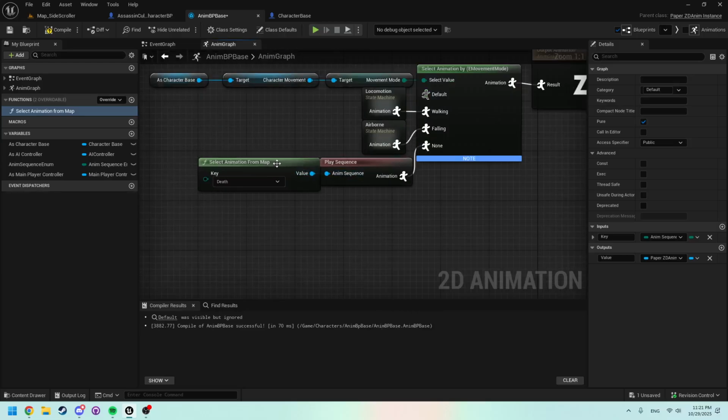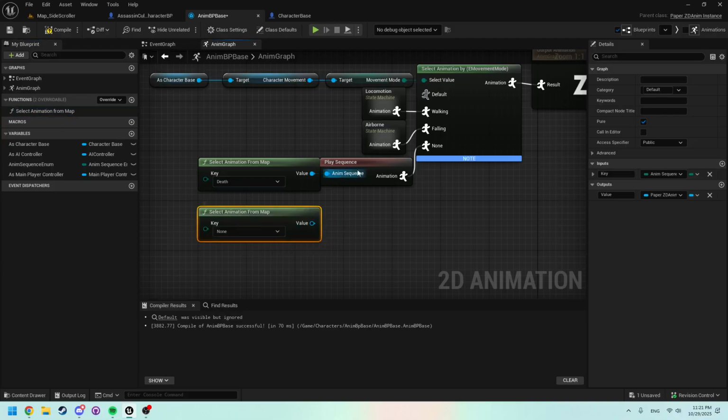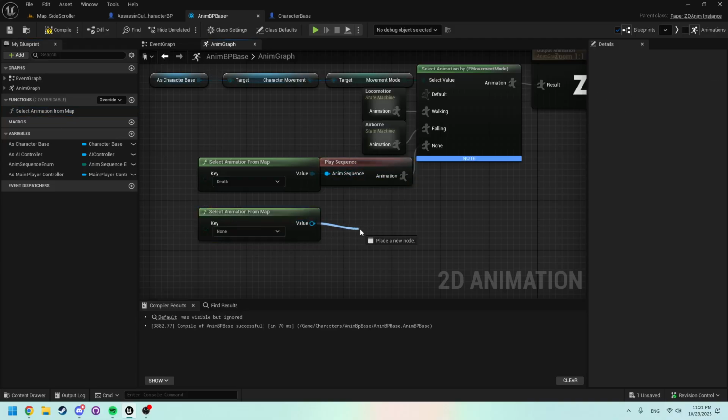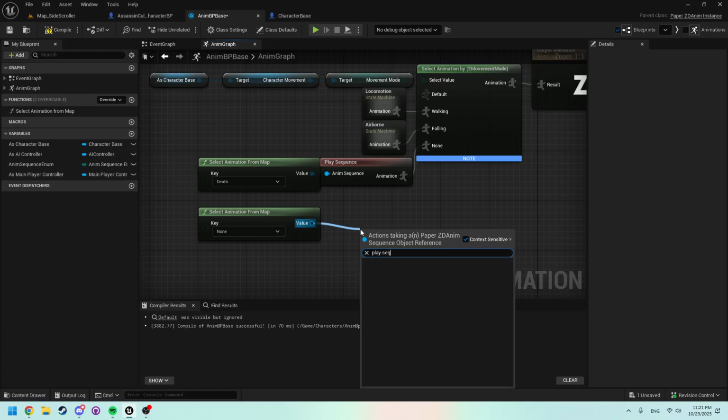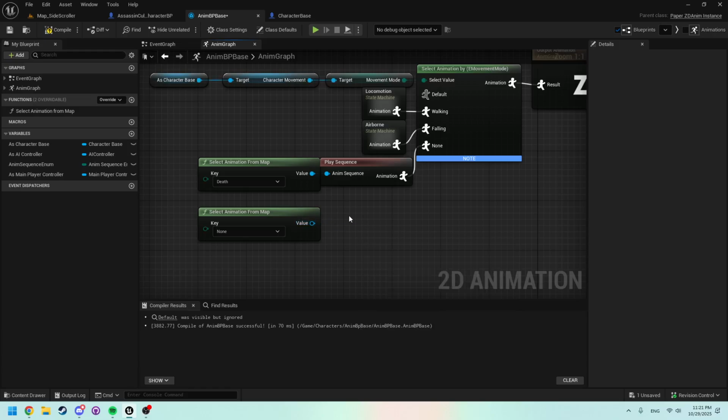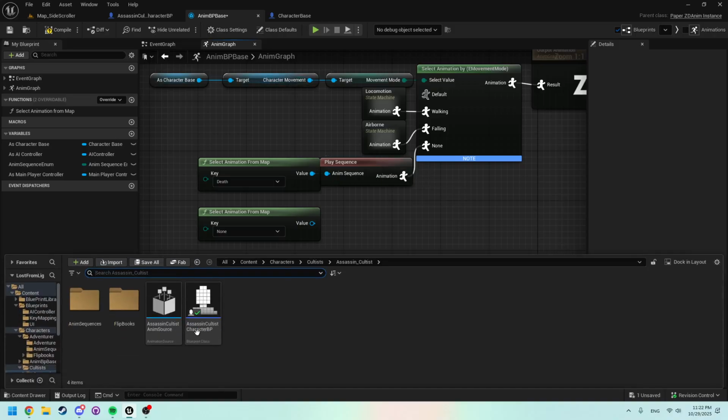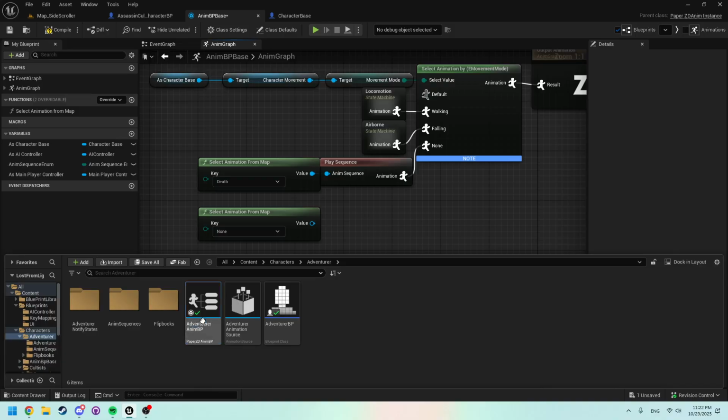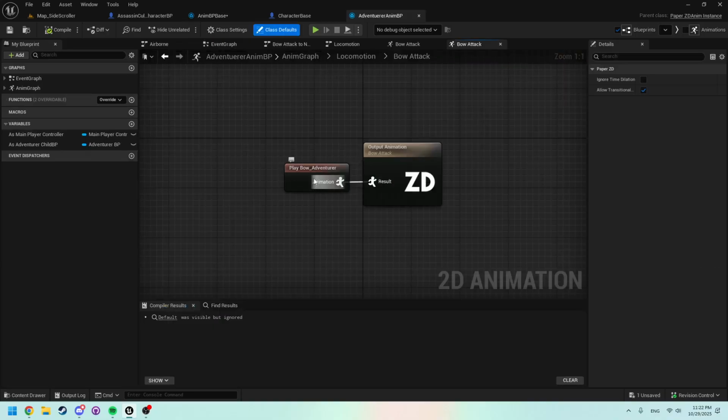Now we can add that in. What's this Play Sequence? If you were to pull off of here and type in play sequence, you won't get anything. The creator of PaperZD, maybe he could add this, maybe not. It doesn't really matter. What this is, if we go into a basic character, this right here, Play Bow Adventurer, we're getting an animation, and we're putting it into the output, and then that's what's being rendered.